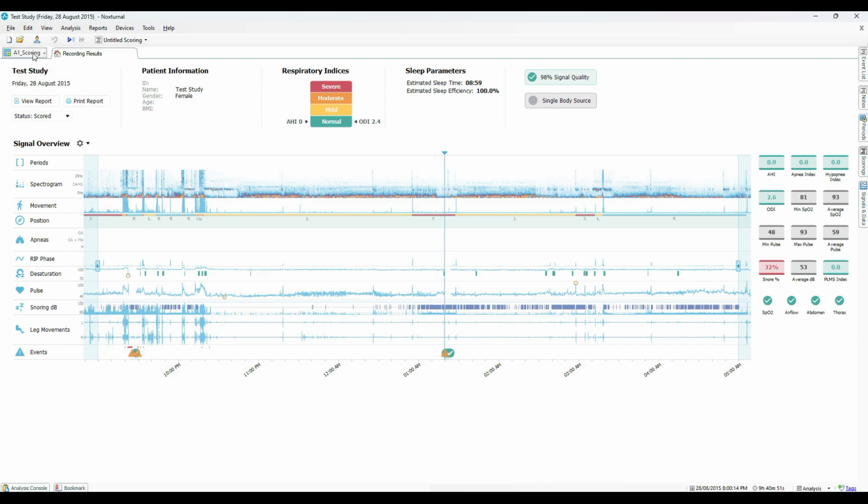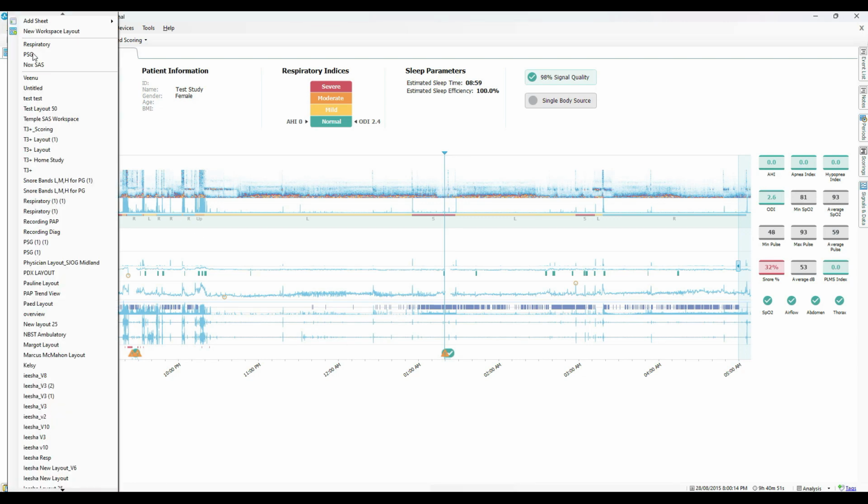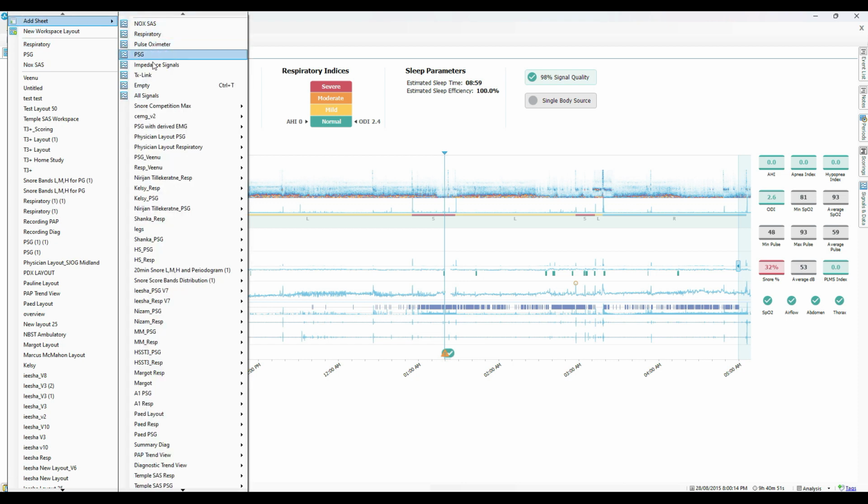To create a workspace layout, click on the Workspace button in the left-hand corner. A workspace layout or a montage is the way that you would like to display your signals. To create a new one, you can add a sheet.